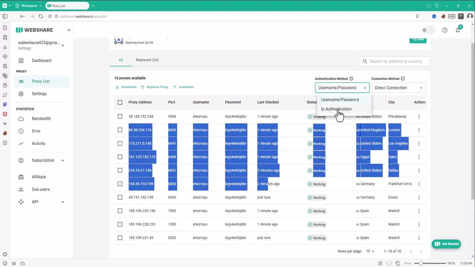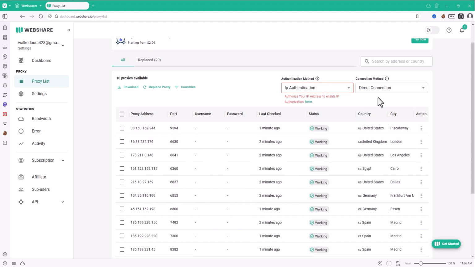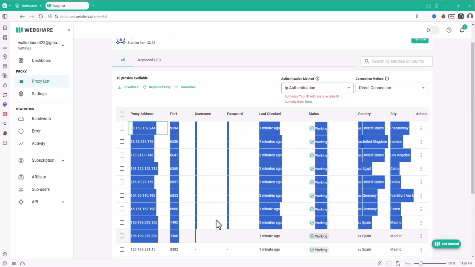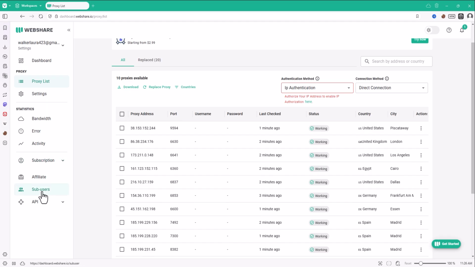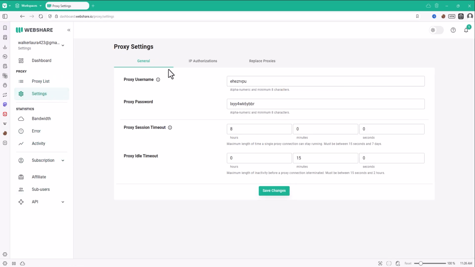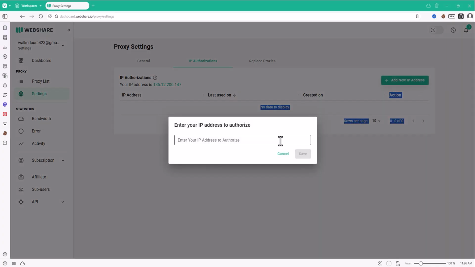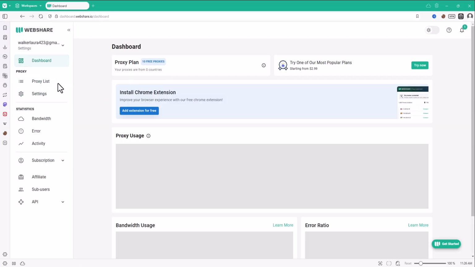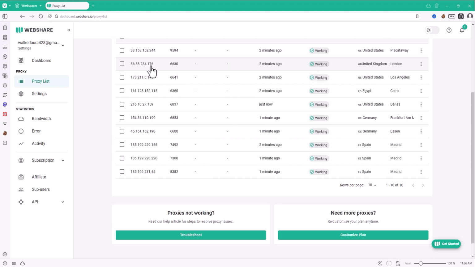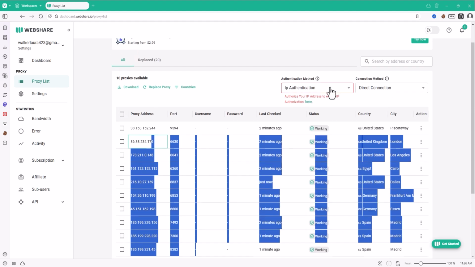Or you can use the IP authentication method, which means you can only use these proxies on a specific IP. And how you do this, you go to settings, IP authorization, and you add your computer or RDP or VPS IP. You click add new IP and you add the IP here. Basically you are telling the platform only the specific IP can use these proxies. So if I enable this option and I give you the proxies, it won't work for you because you don't have that IP range.